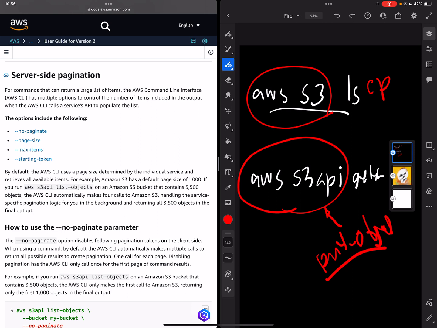By default, the AWS CLI uses a page size determined by the individual service and retrieves all available items. For example, Amazon S3 has a default page size of 1000. If you run AWS S3 API list objects on an Amazon S3 bucket that contains 3,500 objects, the AWS CLI automatically makes 4 calls to Amazon S3, handling the service-specific pagination logic for you in the background and returning all 3,500 objects in the final output.